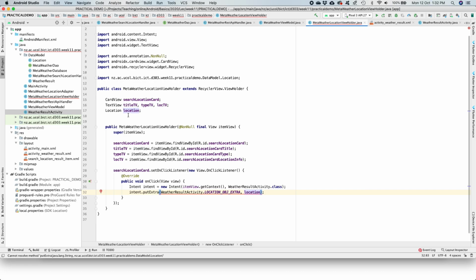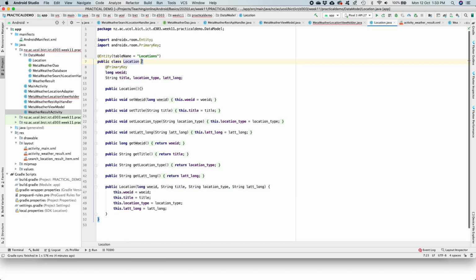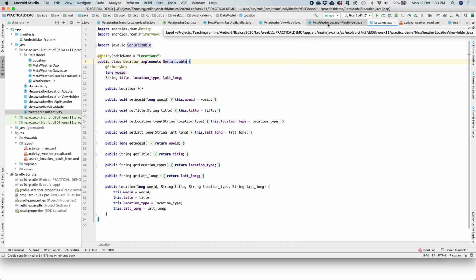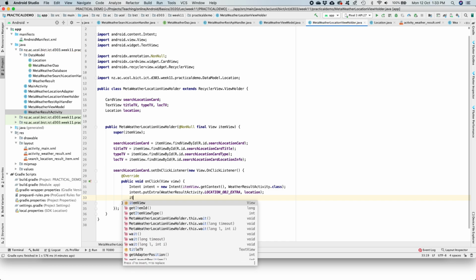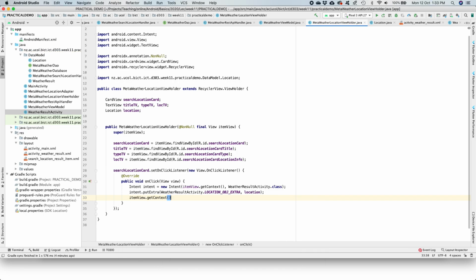Okay, did we make that particular location class parcelable? Yeah, we didn't make it, so we say implements serializable. We need to make that particular class serializable if we want it to be passed from one activity to the other. And then we say item view dot get context dot start activity, and then we can put the intent. So this is a click event that we have managed.